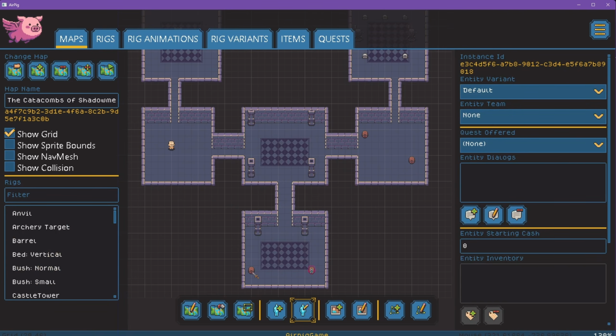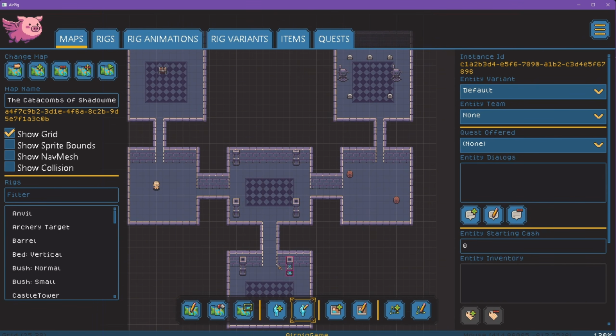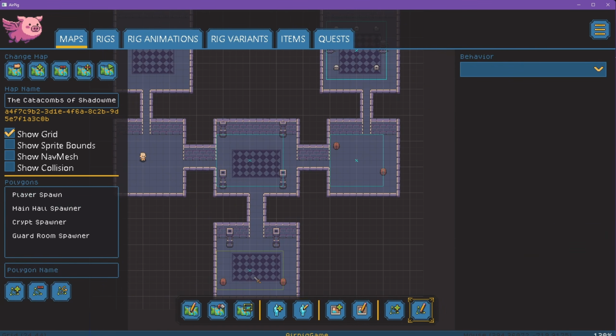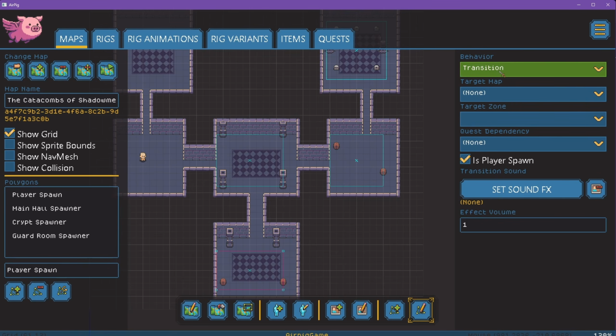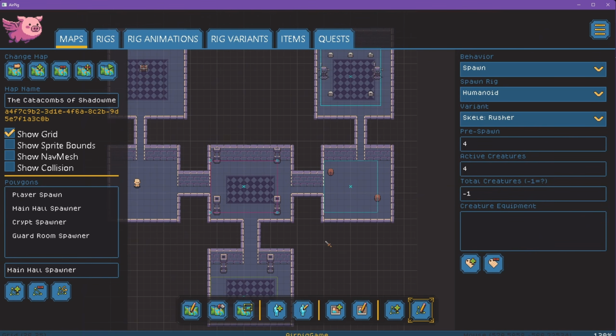We've got some rigs here. These are well placed. This actually may even be valid nav mesh. It is. Turn that back off because it's disruptive. Here's our NPC. Let's look at our spawners. So we've got a transition zone that's player spawn, and it's even named correctly. We've got the main hall spawner, which is going to spawn 4 skeleton rushers and keep 4 active at a time, and it's going to spawn them forever, infinitely. So that's a choice.